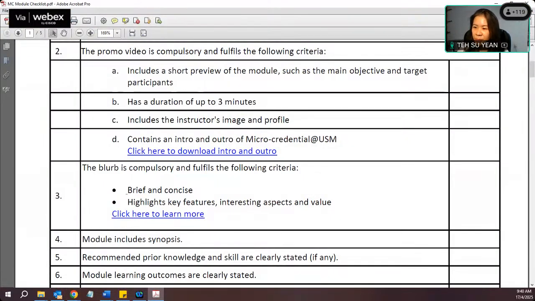The blurb should be brief and concise. It should highlight key features, interesting aspects, and value. So if you go through the video, I remember because when I attended the blurb workshop, the speaker advised, people will keep on asking, so how short is short, how many characters, how many words. So I think the speaker did provide some guideline like 80 characters.